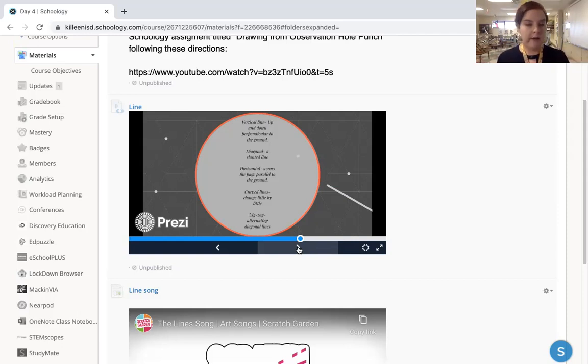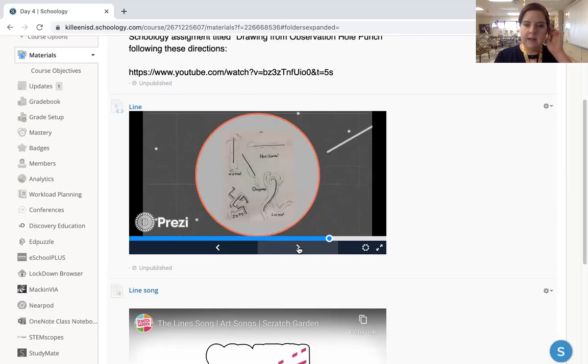So be aware of that as you're looking at that, because we might be doing a project where you have to use lines to express a feeling or an idea, and you're going to have to be able to define these types of lines.